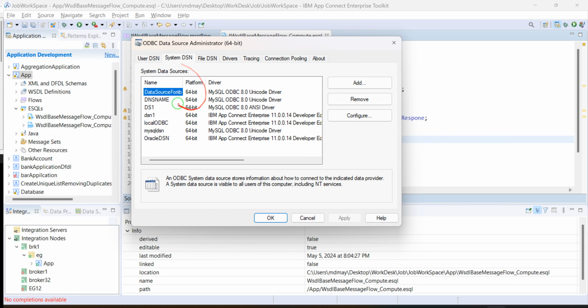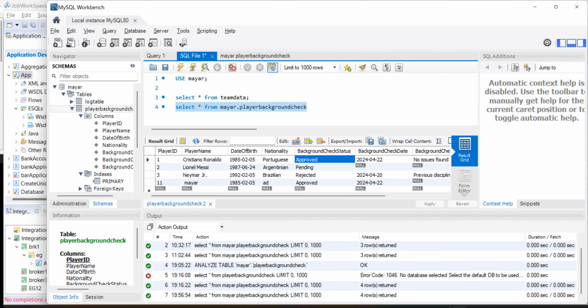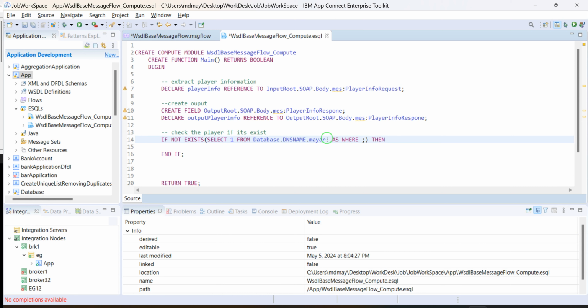If you don't know how to create that one, I already showed you, but you see this one I use, DNS name. This is my ODBC DNS name, plus my schema, plus what is my table name. My table name is player background check, but let's copy that one up to schema. I'm gonna add it right here. So we select everything from player background check.